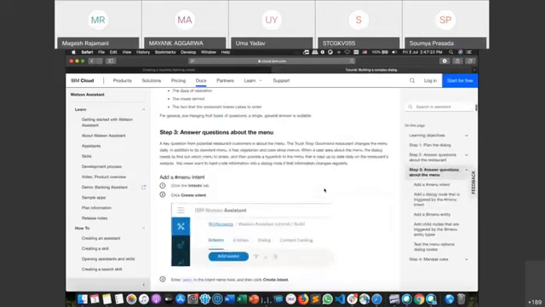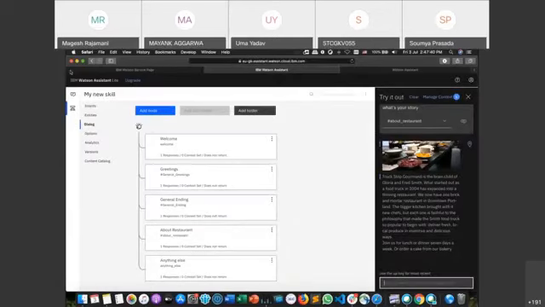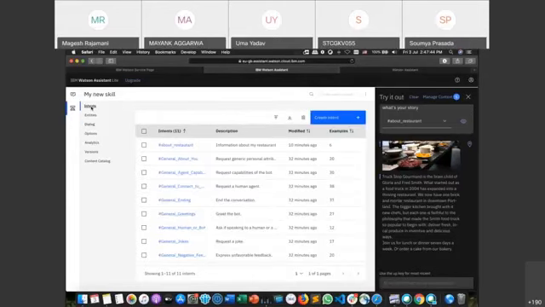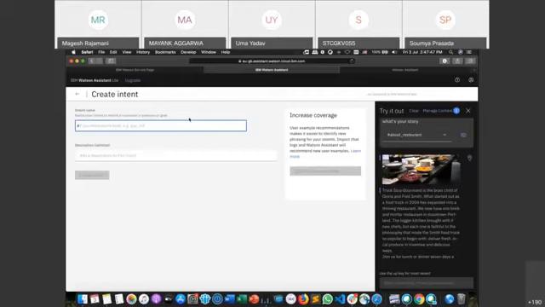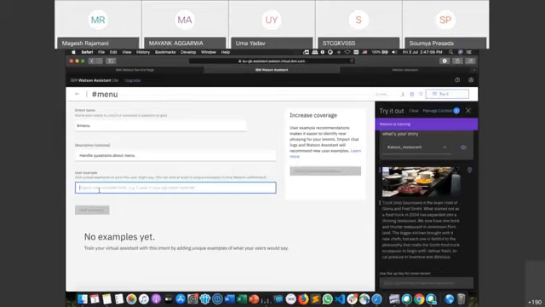The first thing that you have to do to be able to answer any question is to create an intent to understand the type of question. So in this case, we want to understand questions about the menu. So we will create an intent called menu. I am going to the intent tab and I'm creating an intent called menu. Handle questions about menu. And I will start adding some examples, right?